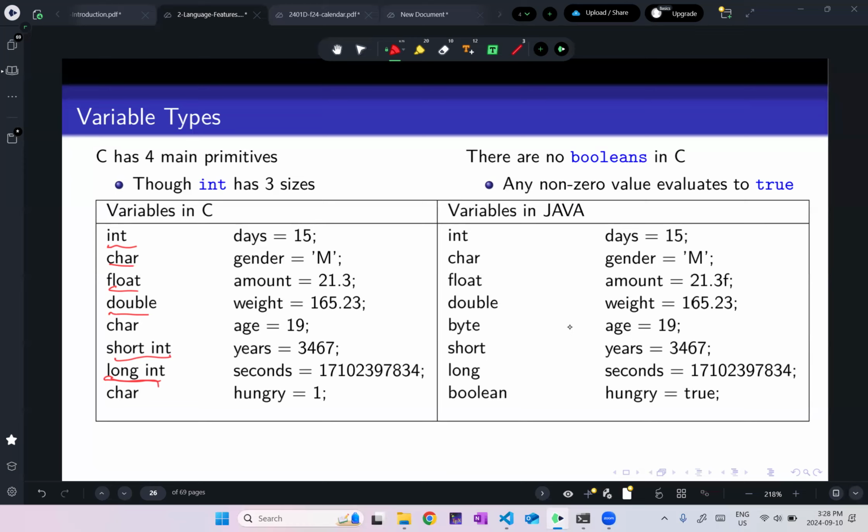So character is essentially a number, but it's a special kind of number where when we print one to the screen, it converts it into a letter, right? So it just does a table lookup. But we can treat it just like a number. We can add to it. We can subtract from it. We can multiply. We can do all of those things.